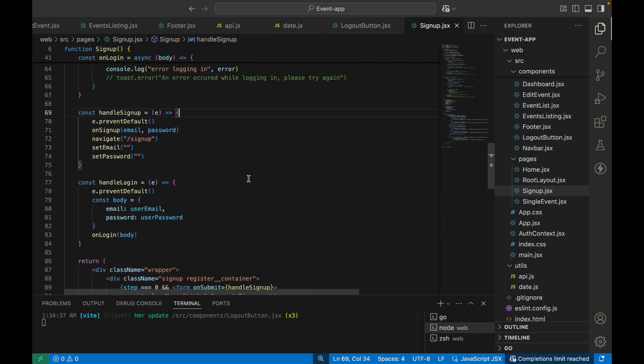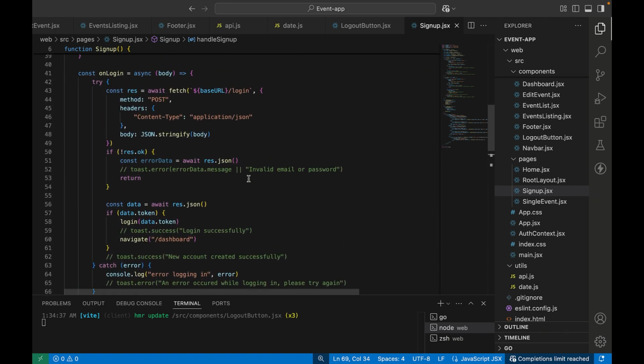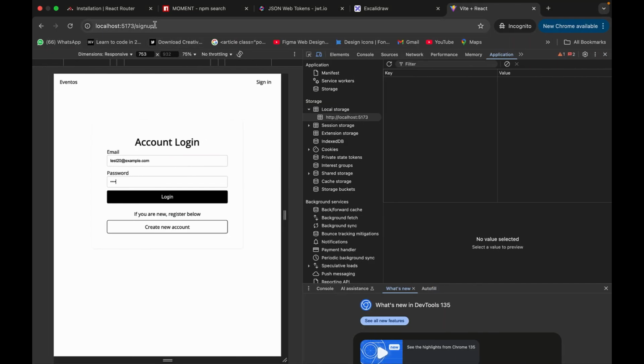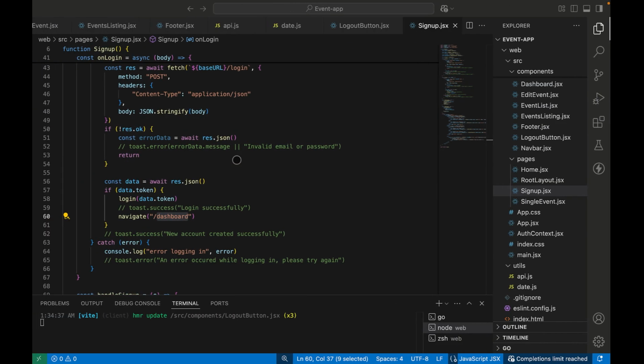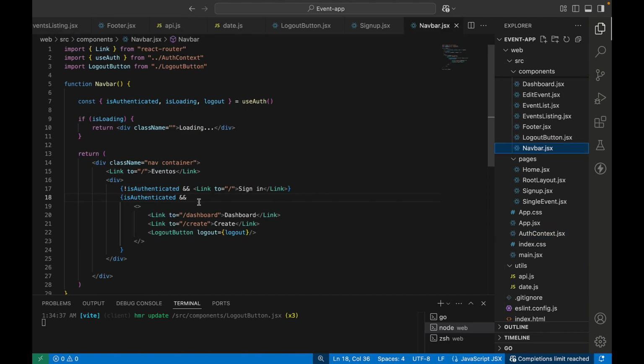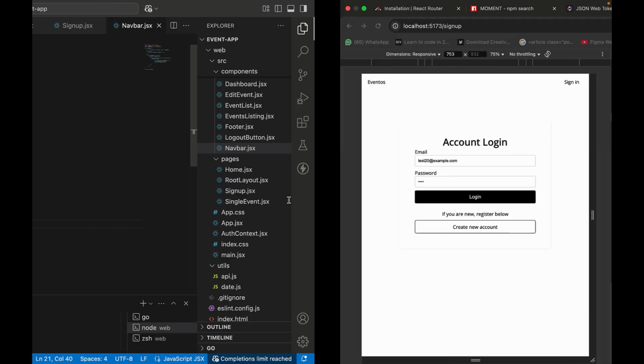So from our implementation, when you log in, and if there is no error, then you should be routed to the dashboard page. And we know that the dashboard is protected, meaning that we cannot access it. So when you log in, we should have a token, and when we have a token, isAuthenticated becomes true. When isAuthenticated becomes true, our navbar becomes active, and then we have access to the dashboard and then create.